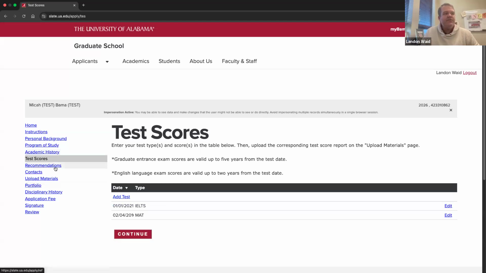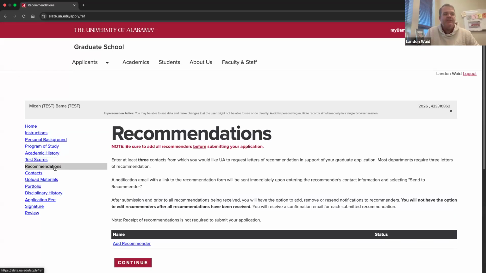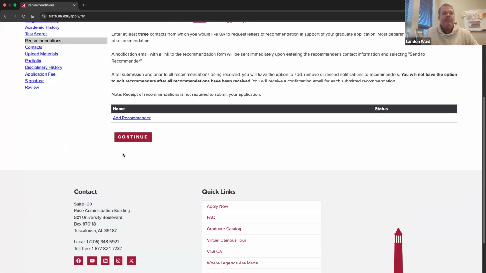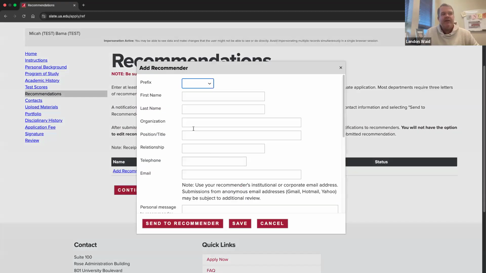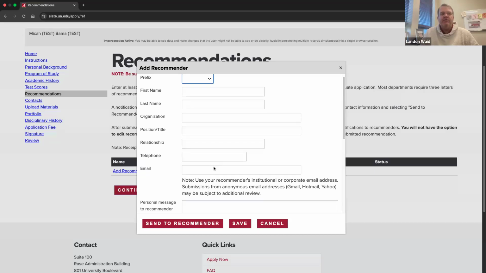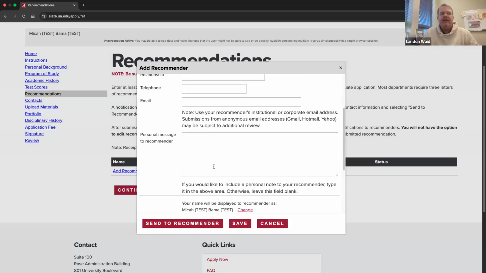Once you get through the test score information, you're going to enter your recommender information. Here, if you have applied previously and there are recommenders, you have the option to import. If not, you're going to add the recommender information. You would complete all the details here, so things like first name, last name, their organization, relationship, how long you've known them. It's going to give you an option to send a personal message to that recommender, so you'd enter that information here.